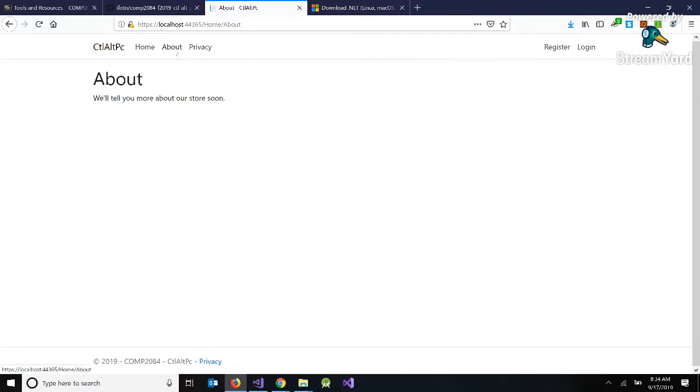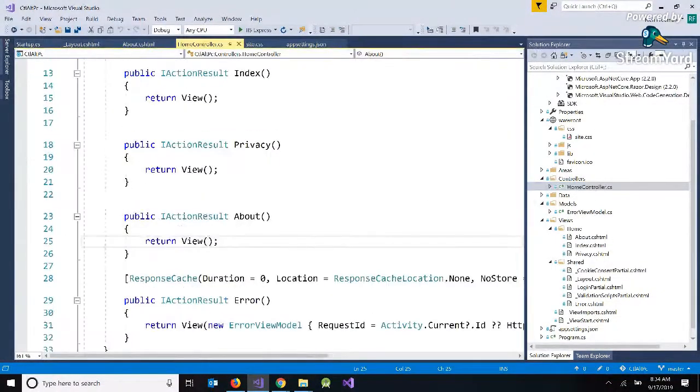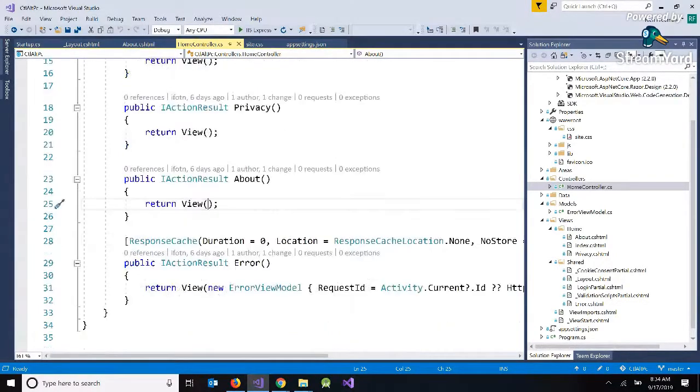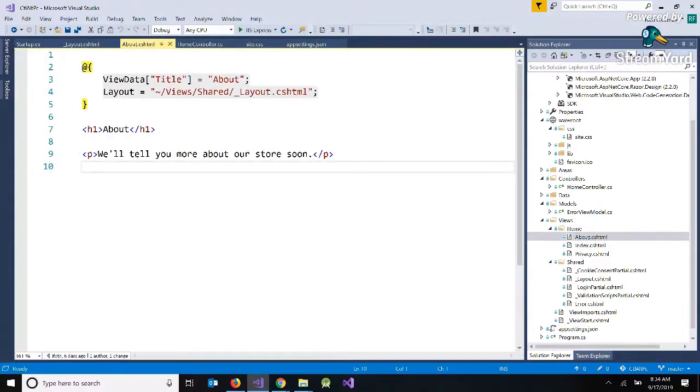Right, so in our home controller, we created a method called about. The home controller was automatically generated, but we added an about method. So that was one thing we did. What else did we do to make that link and that page show up? Yep, so we then created, under views and home, a view called about, where we put a heading and just some static content.